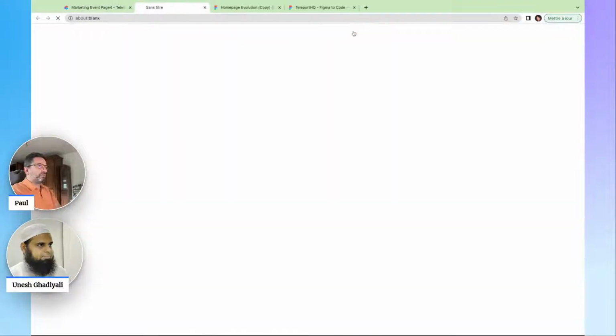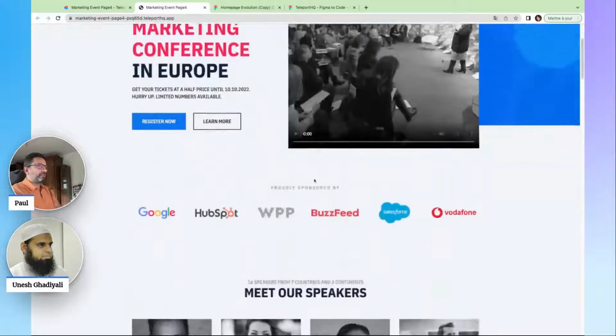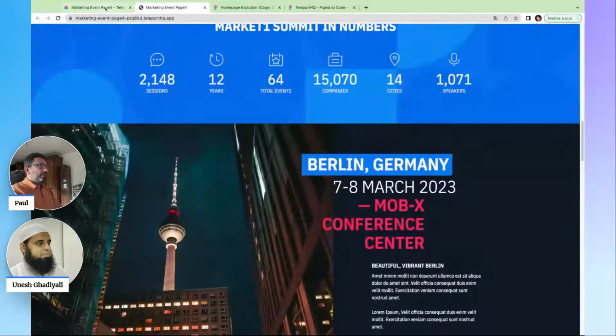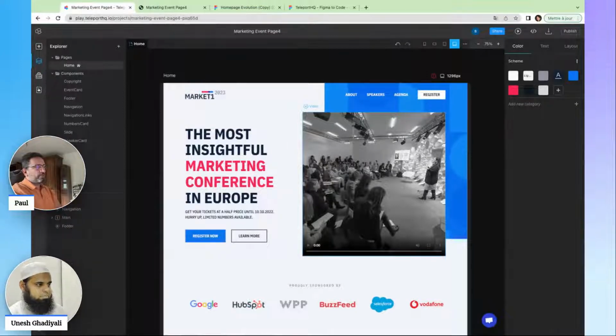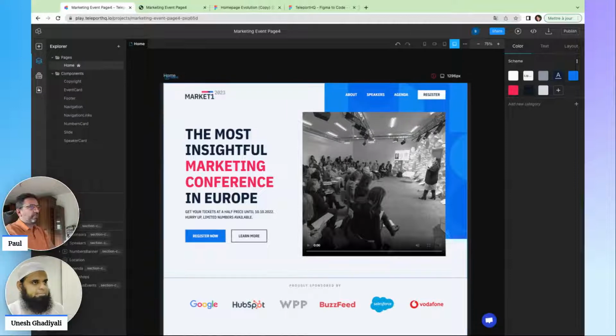So I'm going to just go here, and right now this page has been deployed on the cloud. So let's dive a bit into Teleport. As I mentioned before, Teleport is really more a low-code platform than a no-code platform. As I said, you will need to have some HTML knowledge in order to really be able to enjoy the platform.